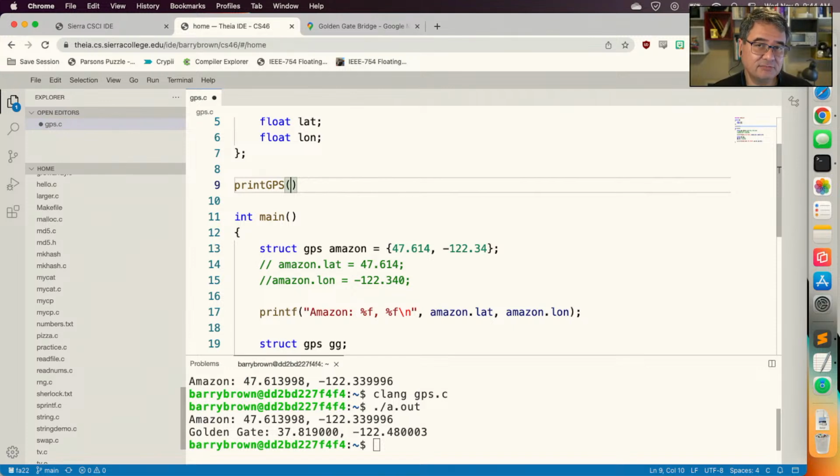And let's actually spiff it up a little bit. Let's have it take two parameters. The first parameter is going to be the string to print out in front of the colon. And then the second parameter is going to be the actual GPS structure that we want to display.